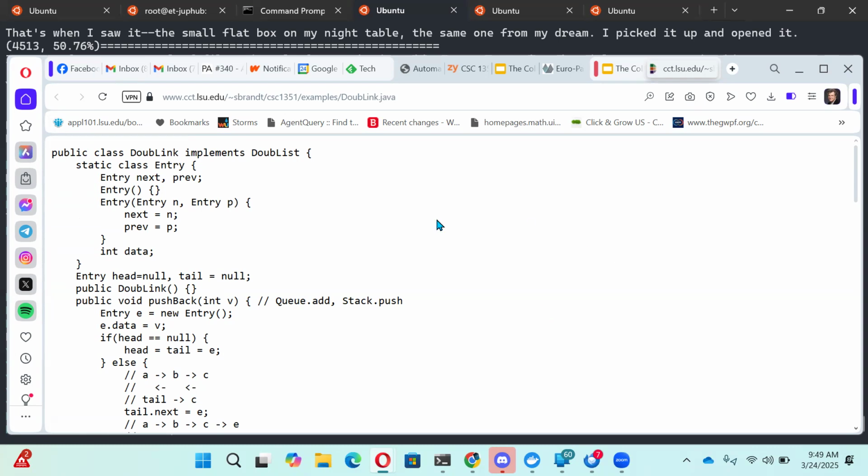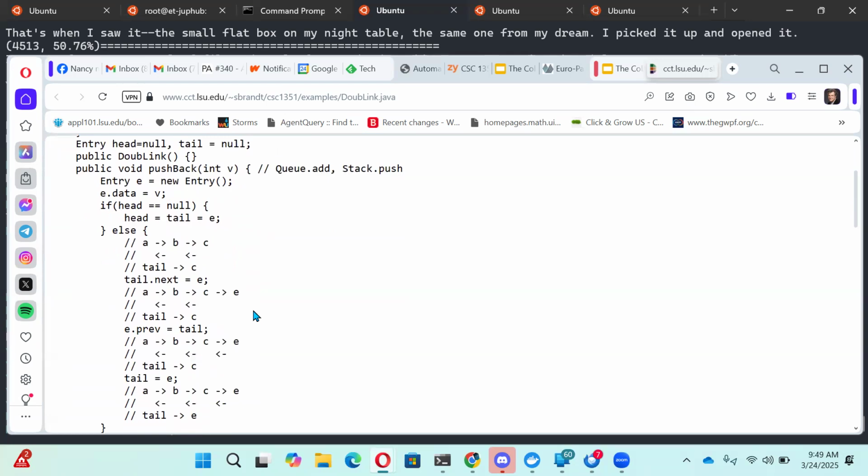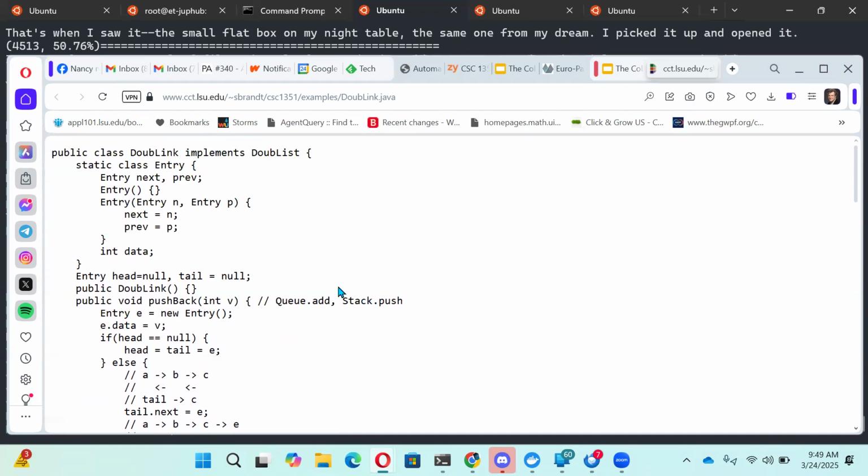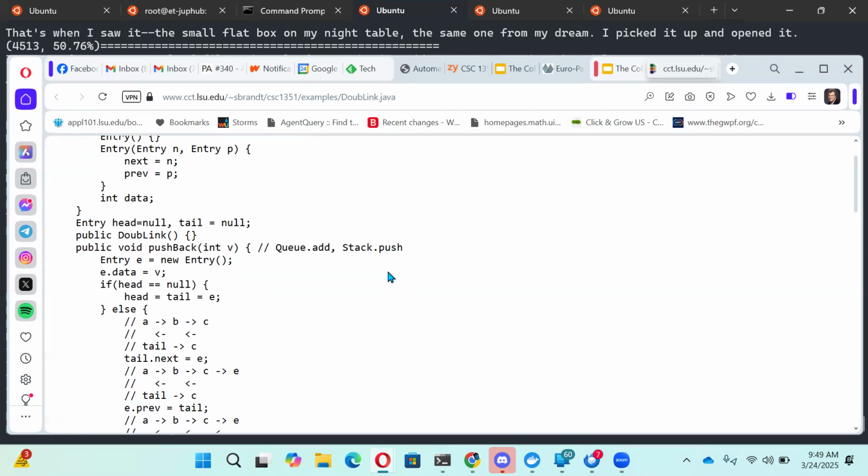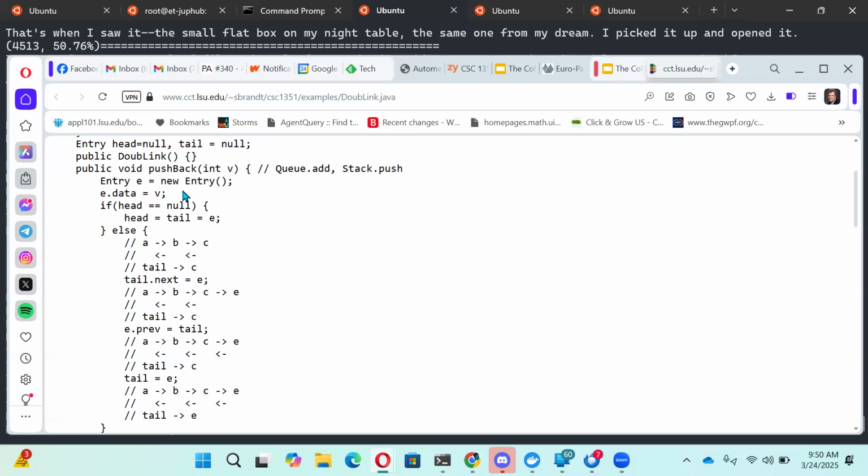Okay, so this time I called it entry instead of link, and I'm going to have head and tail, and I initialize them both to null. And I have a method called pushback. Unlike the last one, where I had a generic list with object as the data type, in this one I'm going to have int as the data type. Just a choice I made.